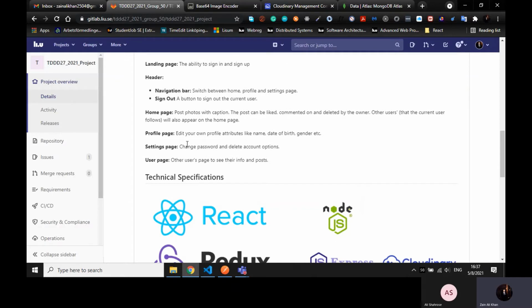On the profile page, the person can edit his profile: name, date of birth, gender, etc. On the setting page, the user can delete the profile and change the password. The change password functionality we haven't implemented yet, but in the second period we will implement it. And on the user page, the user can see all the profiles.